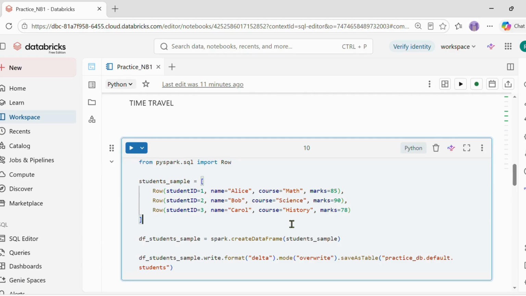In this video, we will be discussing time travel in Databricks. Time travel is one of the most powerful features of Delta Lake. It allows us to access previous versions of a Delta table.